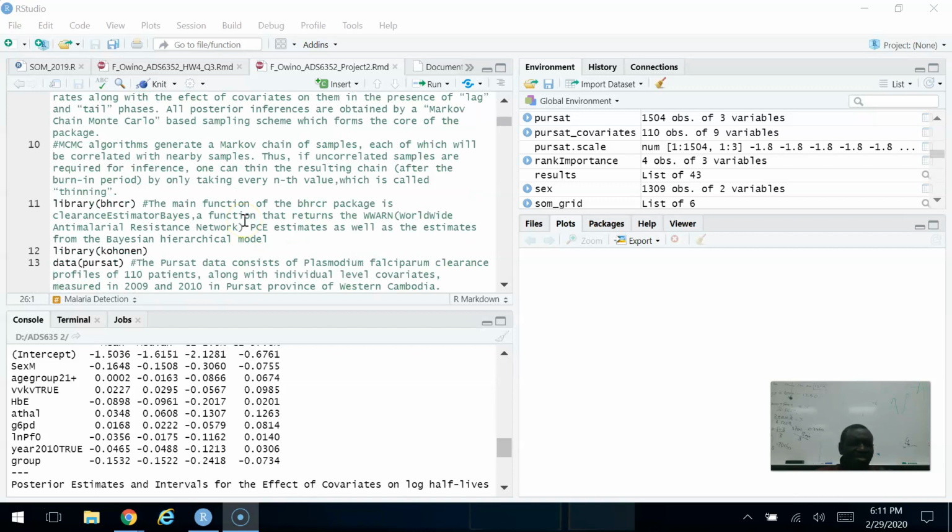Now, MCMC algorithms generally generate a Markov chain of samples, each of which will be correlated with nearby samples. Thus, if uncorrelated samples are required for inference, one can thin the resulting chain after the burn-in period by only taking every nth value, which is really what is called thinning.